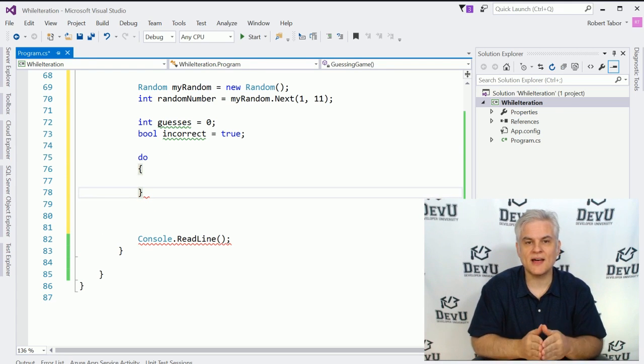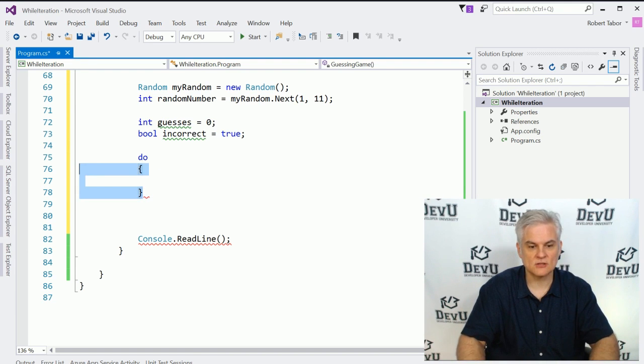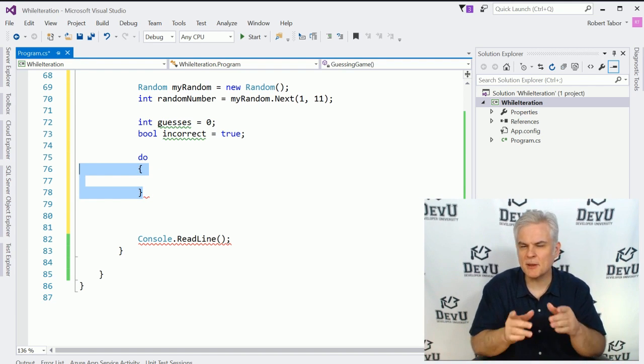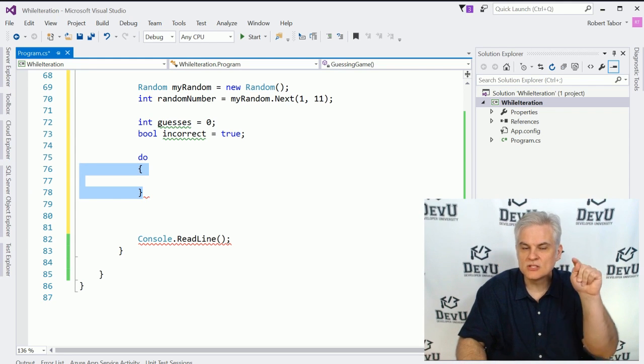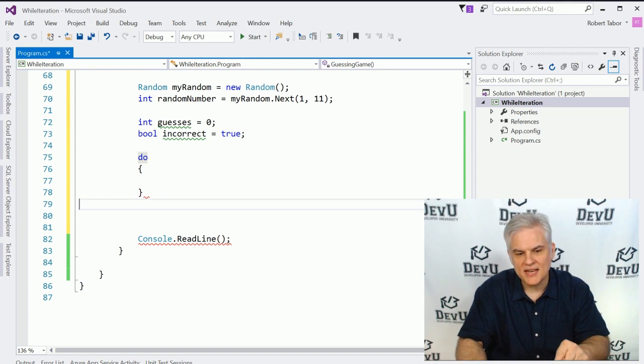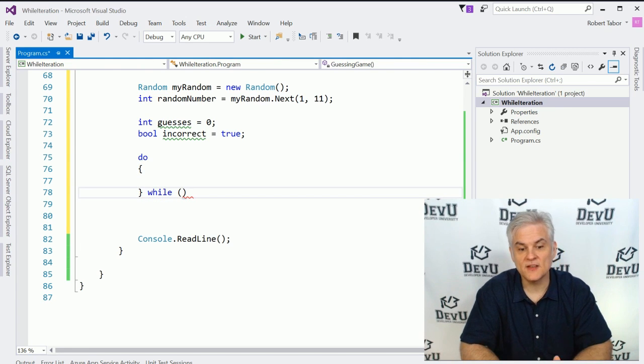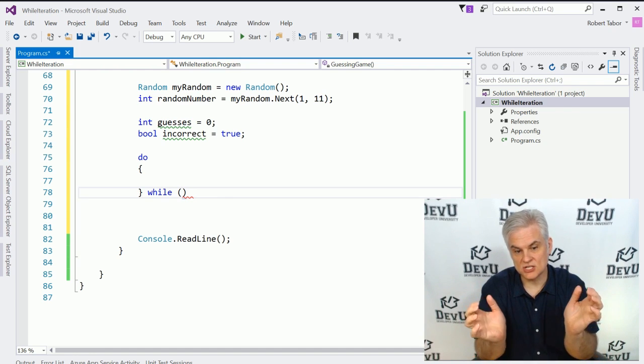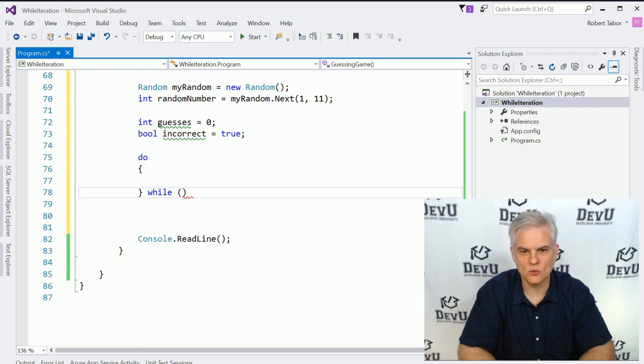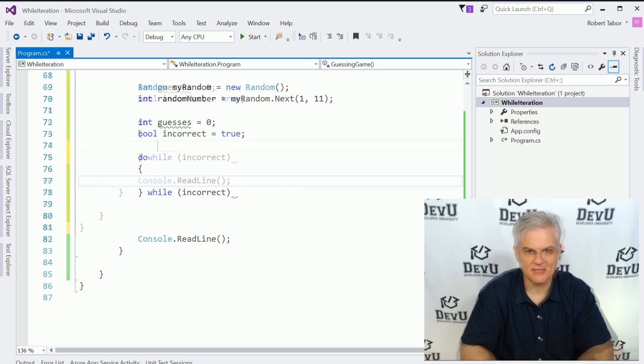The while will evaluate the very first time, and we may never actually run the code inside of our code block, but this time I want it to run at least one time, so we'll say do this, but then at the very end we'll check for the statement while. Okay, so while we continue to be incorrect is true, so while we continue to be incorrect, then we're going to keep guessing.